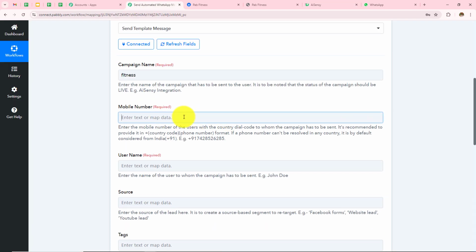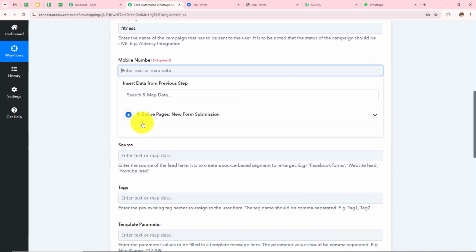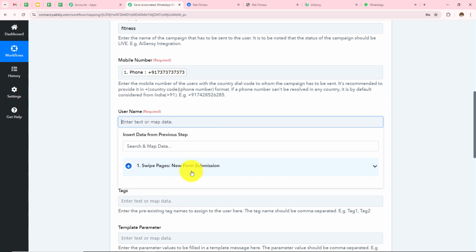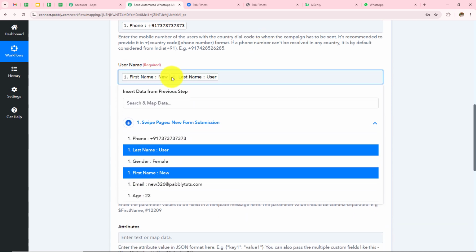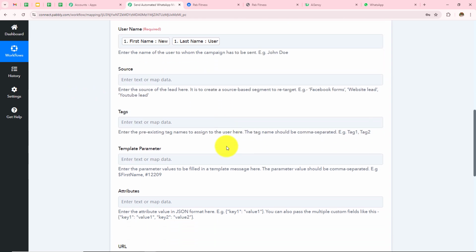Now I have to enter the mobile number, and to enter this I am going to use a method called mapping, which means I am going to enter data from my previous response. So I have received response from my swipe pages, so I'll click on the swipe pages and enter my mobile number that I have received from there. Now I have to enter the username. So my username was new user. I'll enter my first name and then my last name and then put space between these two.